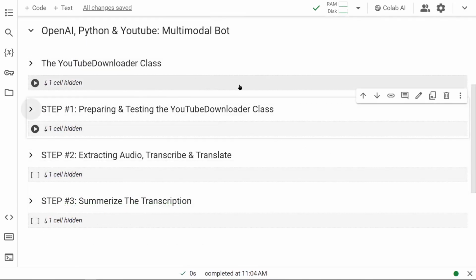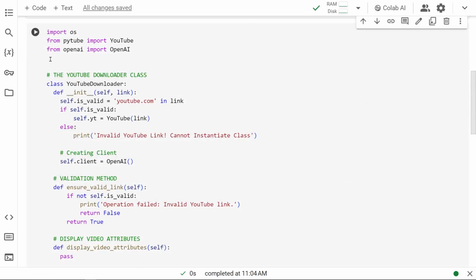All right, so this is the blueprint I'm going to be following throughout the series. This is step 1, 2, and 3. In this video, we're going to be going through this step where we prepare and test our YouTube downloader class. So let's look at it. At the top, I'm bringing in the necessary libraries: OS, YouTube from PyTube, and OpenAI from OpenAI. And in the constructor, at the very beginning, I have this validation for the link that's going to be passed through. The user will be passing a YouTube link, and we're going to make sure that it is actually a YouTube link, which consists of youtube.com. Otherwise, we're going to send out this message.